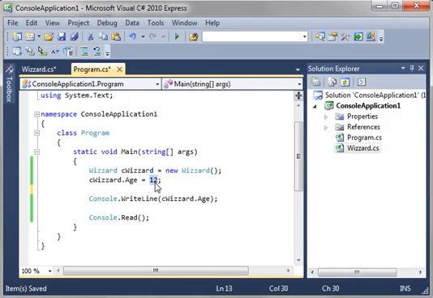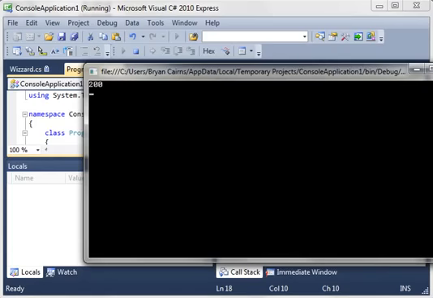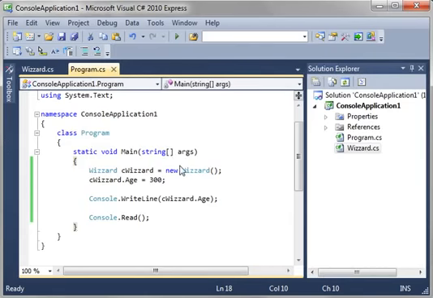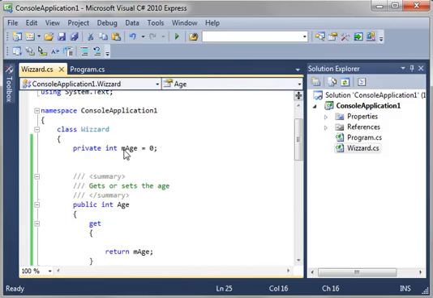So let's actually try to do this. Let's say 300, and let's see what happens here. Run this, and sure enough, the maximum age returned is 200. So as you can see, properties are very simple yet very powerful, and they're a way of protecting your internal variables inside your class. Because, well, if you just let users run amok, you get weird things like Microsoft Corporation.